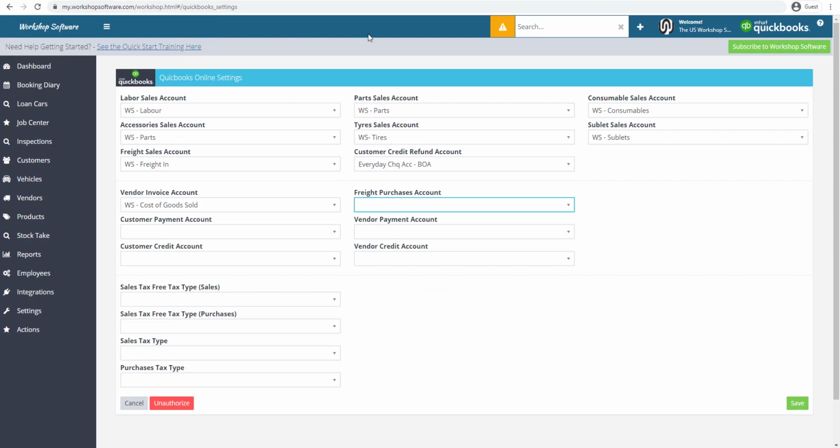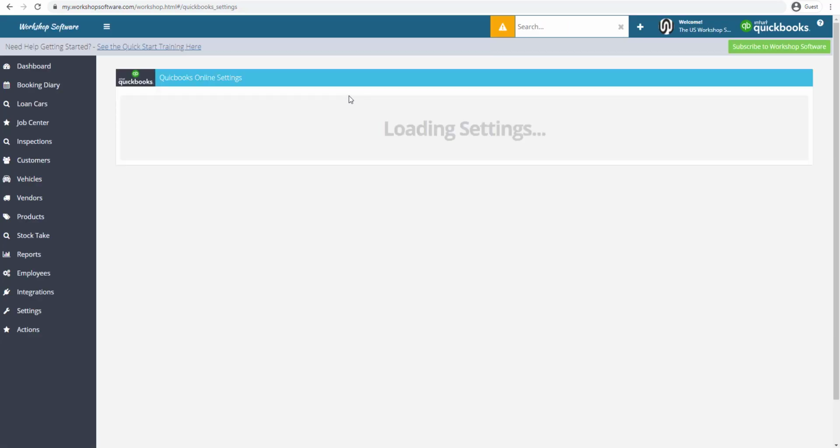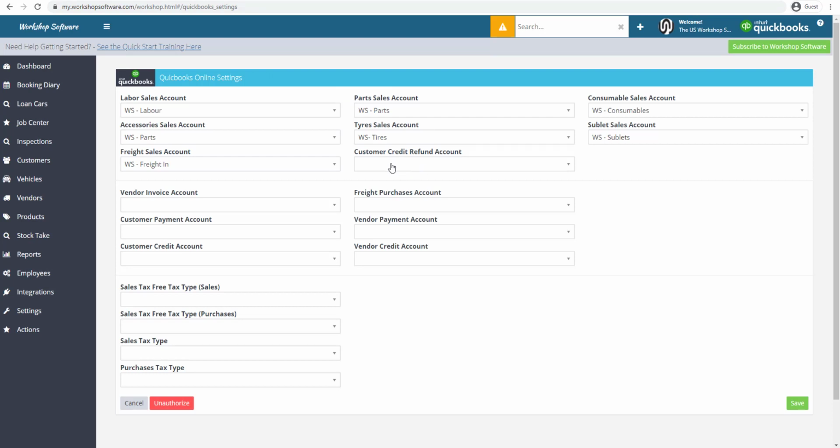Once again, I'm going to come in here, F5 to refresh the page. And because I didn't save the Workshop software record the last time that I left it, I'm going to come and remap these again. So there's my bank account. My vendor invoice account is my cost of goods sold. My freight purchase account is freight out, differentiated from freight in. Customer payment account is going to be into my bank account.